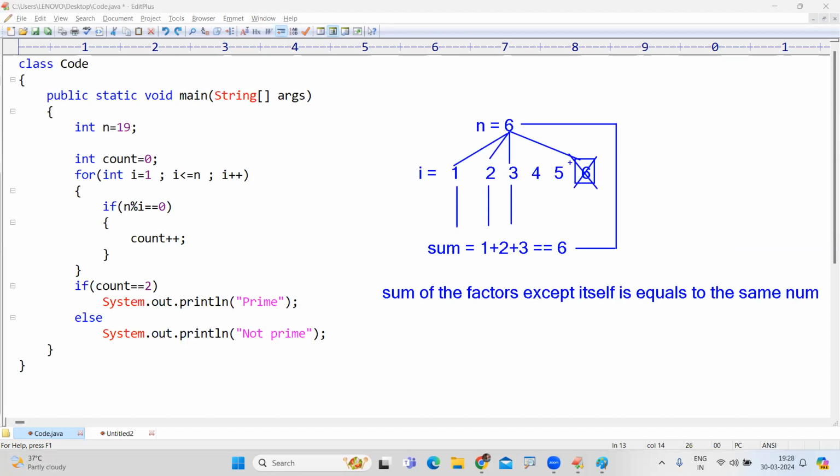So here you can repeat the loop up to n minus 1, or you can repeat up to n by 2 because it is enough. Half of it. After this, definitely you cannot find any factor, only itself. Simple way of writing the code. So here you need to repeat the loop up to either n minus 1 or n by 2. So anything is okay.